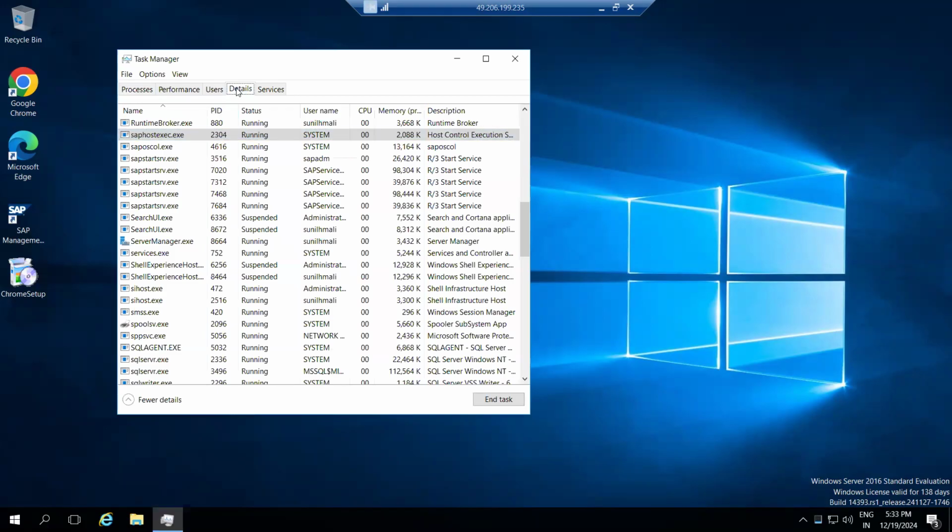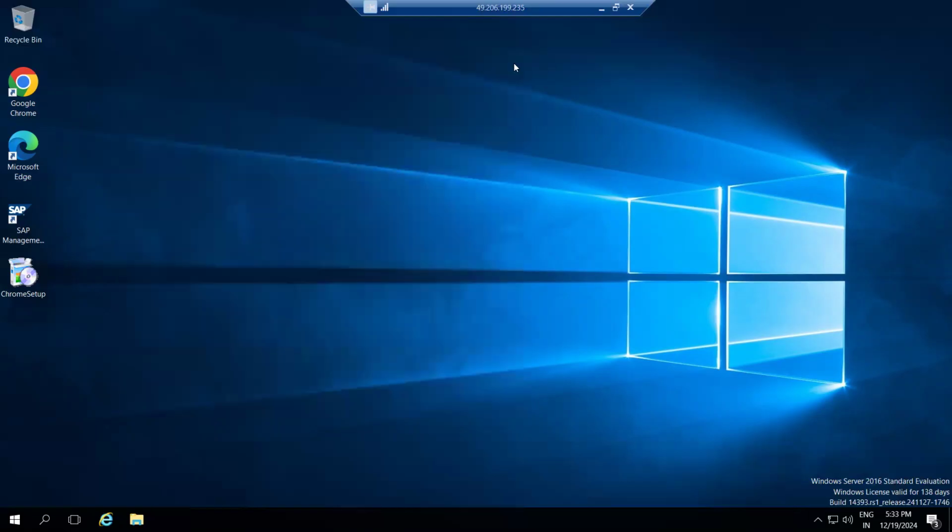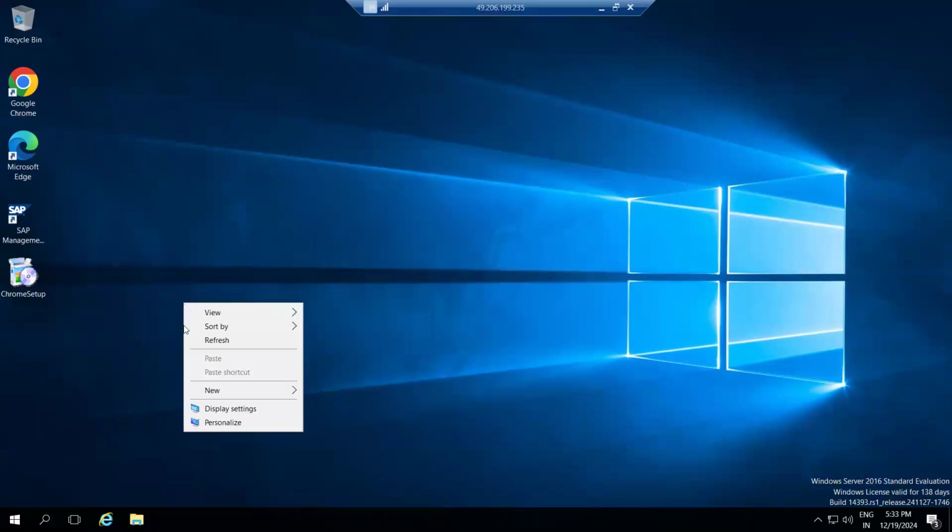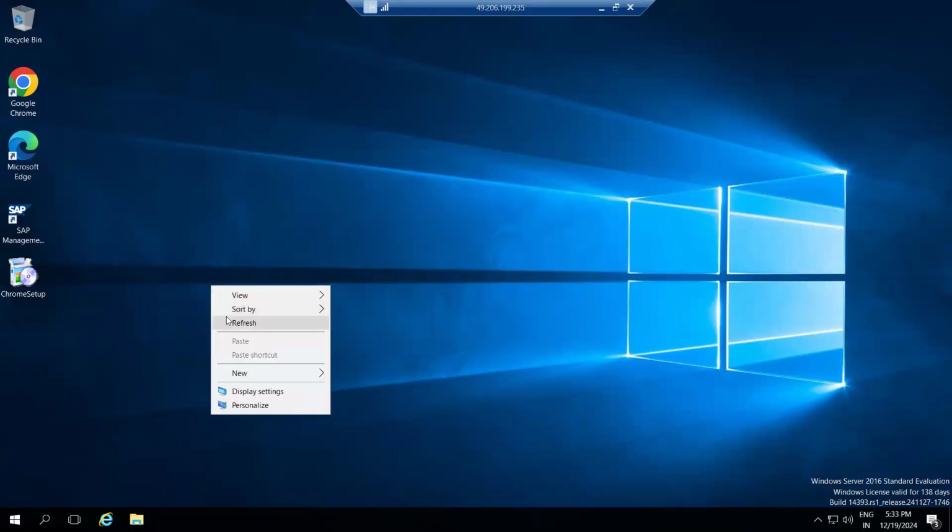You can check in the Details tab in the Task Manager. Just type SA, something like that. You will get all the SAP related processes here, SAPINST. So just check with them whether they have started or not. Why? Because they also started here. So that is the thing of the Windows level installation. So simple.